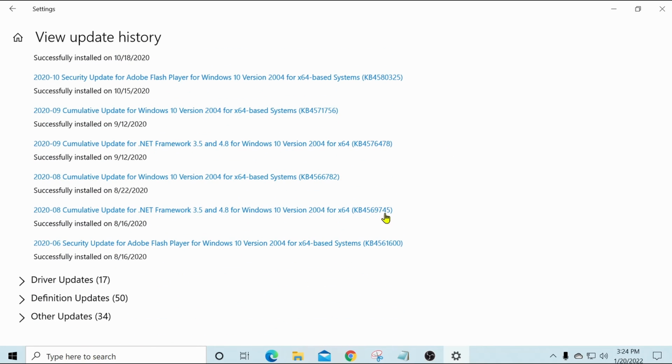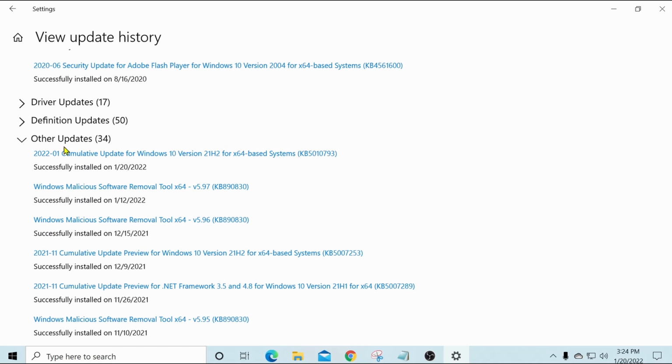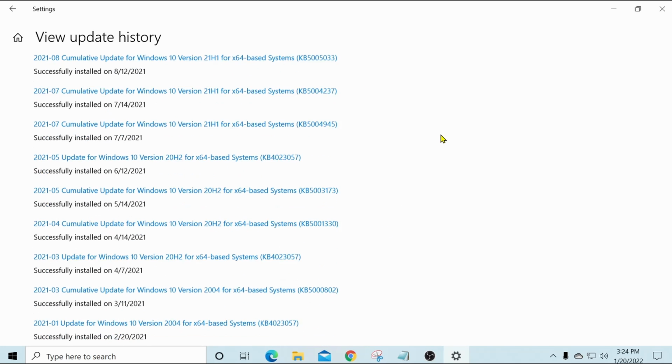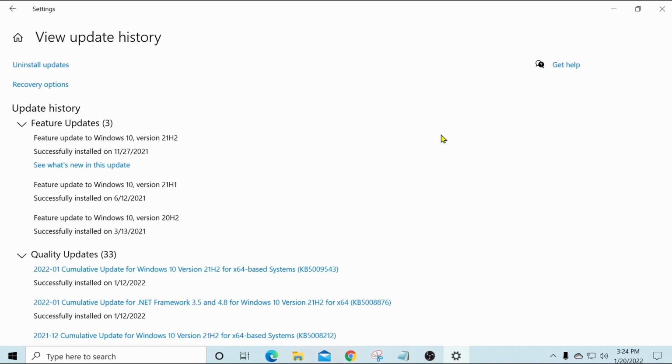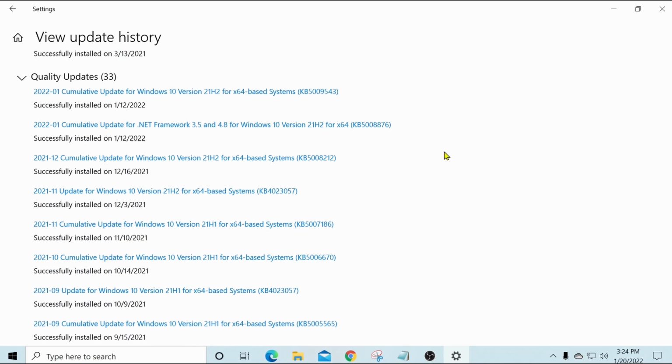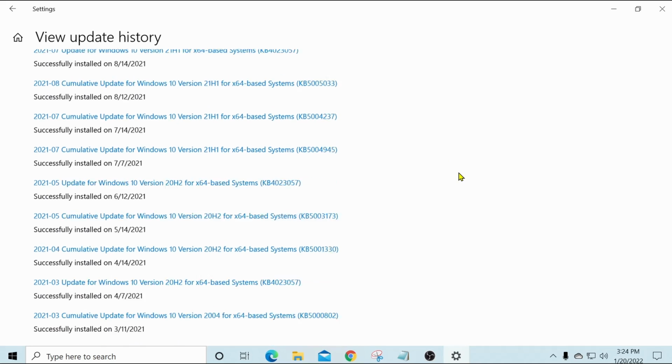We'll look all the way down here: driver, definition, other updates. Oh, there it is in other updates, 0793. And it says it was successfully installed on 1/20/2022. So, now you can look through these and see if you have any that did not install correctly. You'll see failed installation. But I don't see any. I see all successfuls.